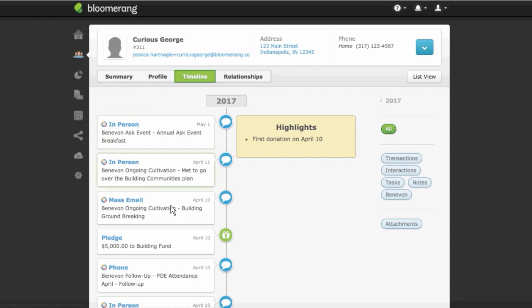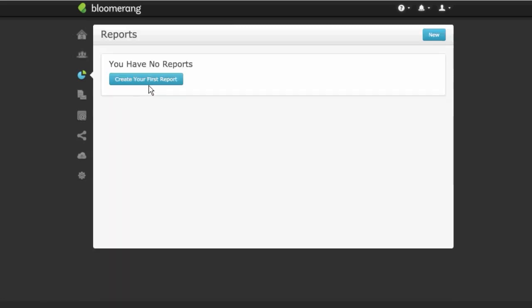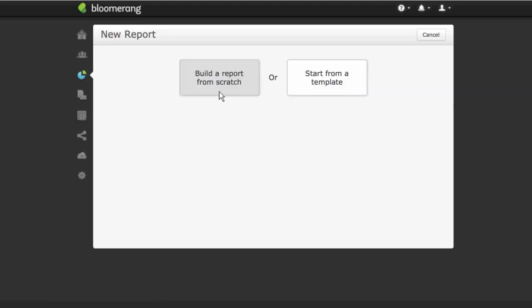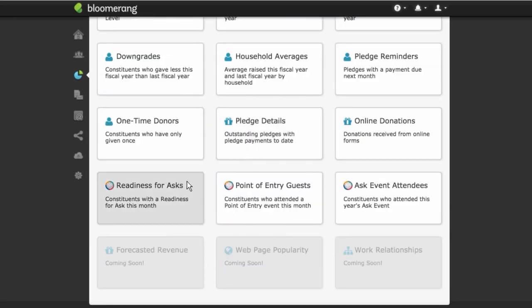Okay, so the same way that I created that email, I could also create a letter with a Benevon purpose. And then, of course, I'm also going to be able to report on all of this Benevon data that we have in our database. So if I go to my reports here, I'm going to go to create my first report. And if I go to start from template, you're going to notice at the bottom of the templates page here that we have 3 new report templates specifically for reporting on Benevon data.